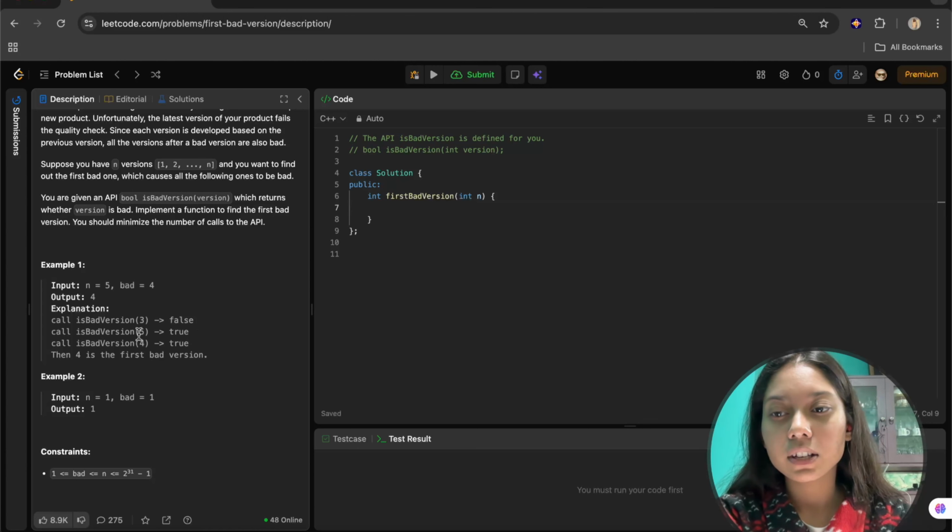And the second example just says that if there is only one product and it is bad, the output will always be 1, because that itself is the bad version. So now we'll be looking at how to solve this. We have the explanation on this.